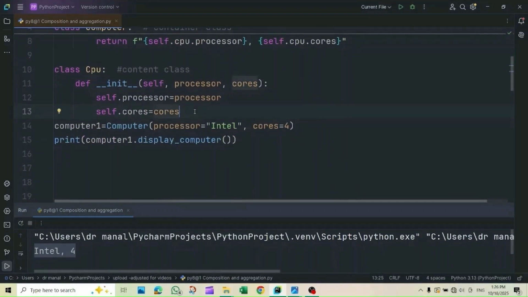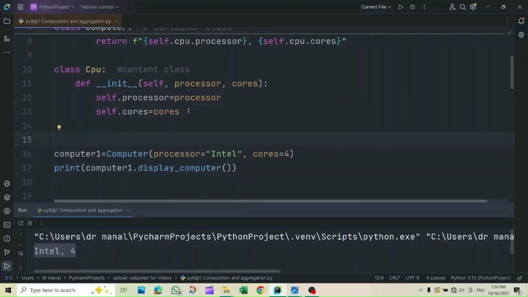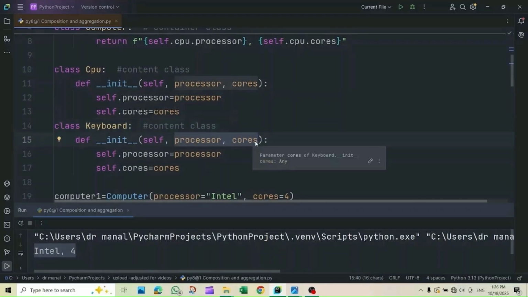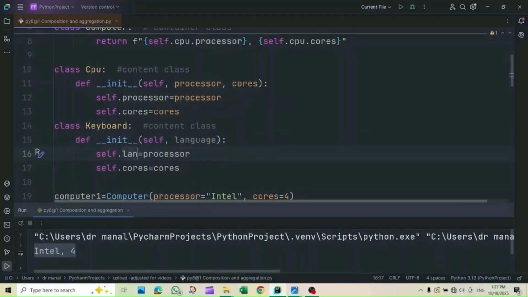Let's have the keyboard. So let's copy this and have here the second content class, keyboard, with the language, which may be any language on the keyboard, English, Arabic, whatever. So we have here the argument language. And we have here, say, self.lang, abbreviation for language. And let's have here our language. And let's delete this, of course.